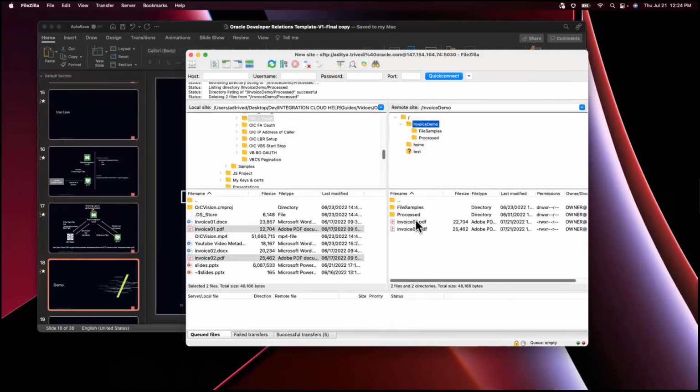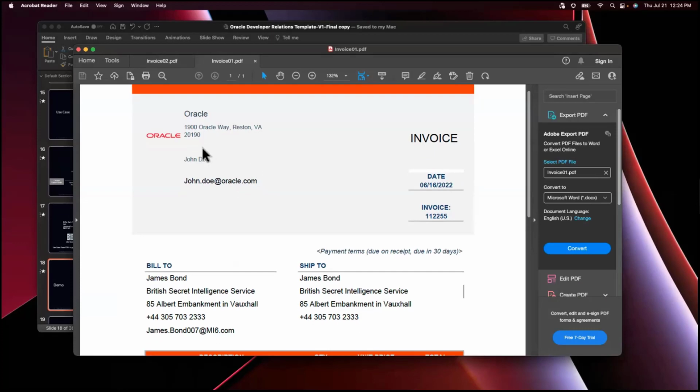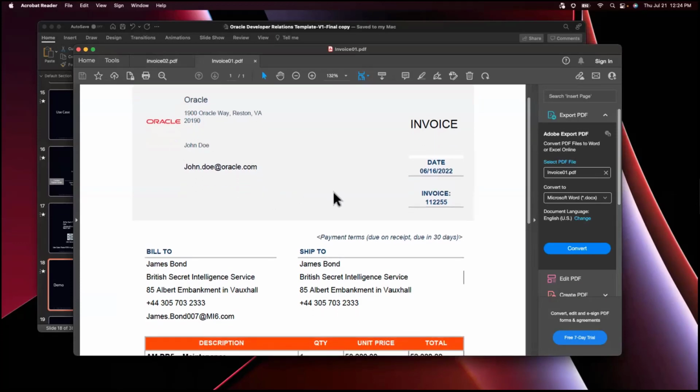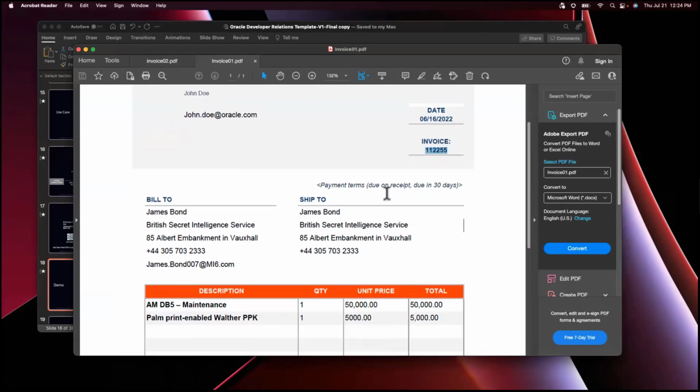What our integration is going to do is move these invoices into the processed folder and rename them to their invoice numbers. And just for reference, I want to show you the invoice that we have. So this is the invoice, and what we are interested in is the invoice number here. So we're trying to extract this and rename the file to invoice number.pdf.